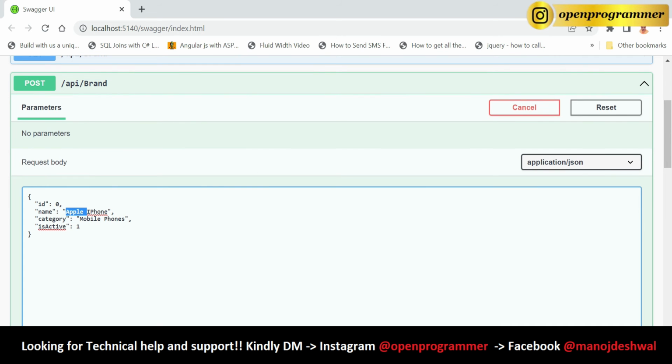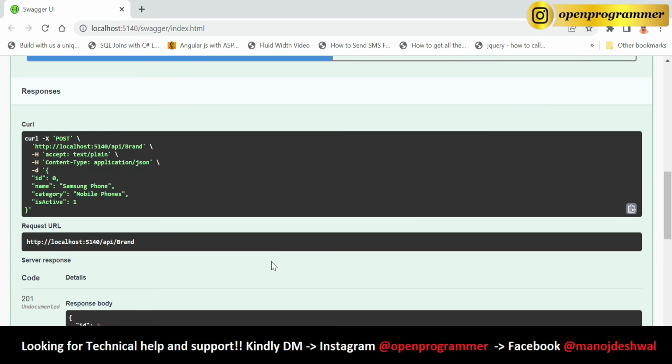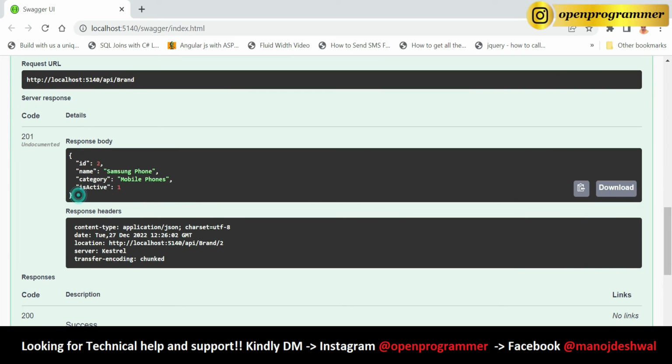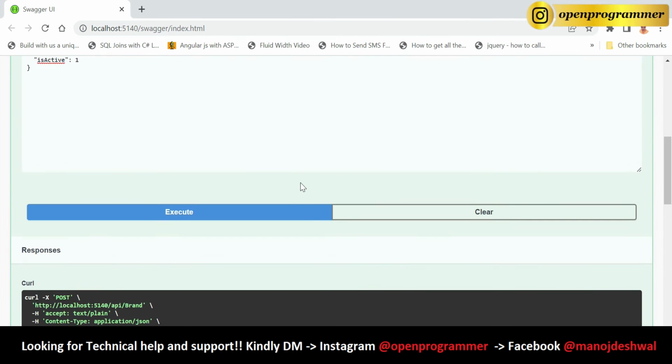Let's quickly add one more Samsung phone. Execute. Done. So this is our individual request which we get by the response. So again execute the same command. So we have two records in our database. Perfect.